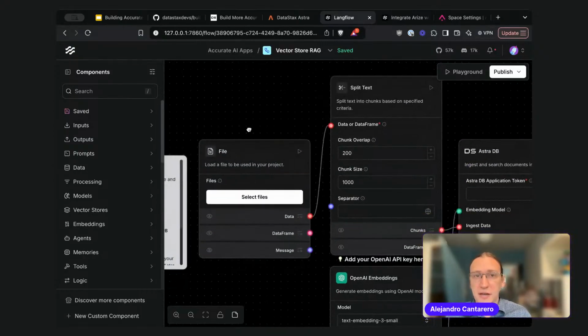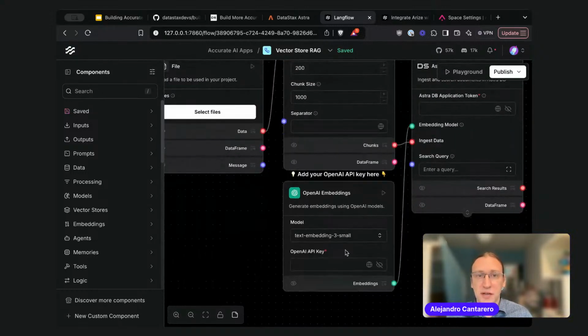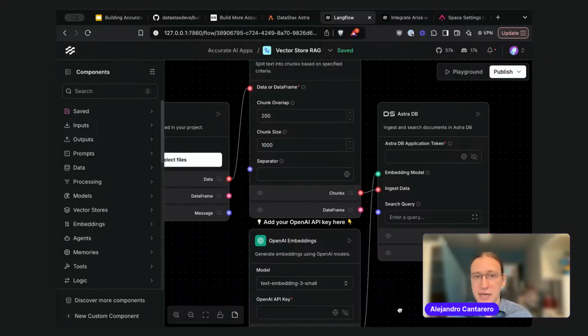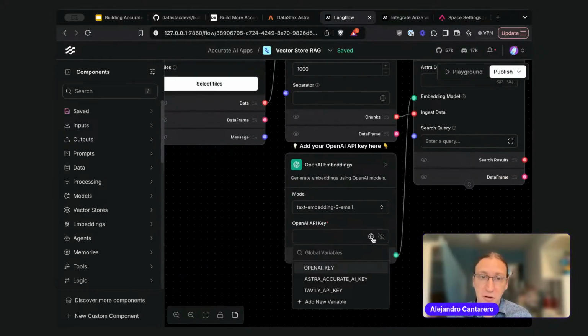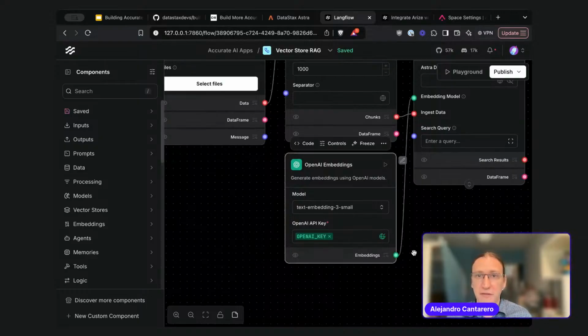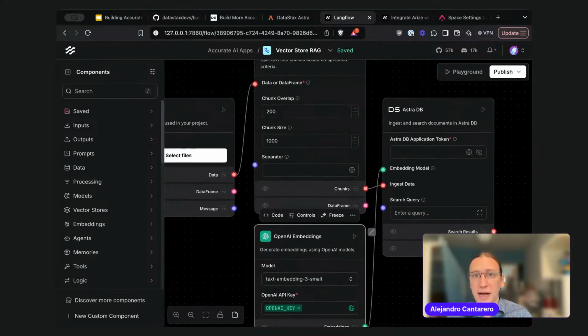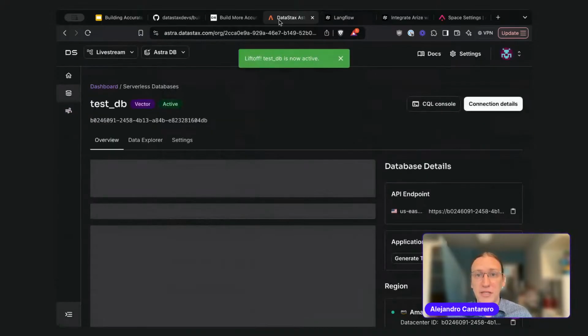You'll see a few things on the screen. We've got the ability to process files, a text splitter, OpenAI embeddings for the embedding model that we're going to use for this, and then a vector database, which in this case is Astra DB. To set this up, you can copy and paste your API key in, or you can use these global variables. I already have an OpenAI key defined. I need an application token for Astra.